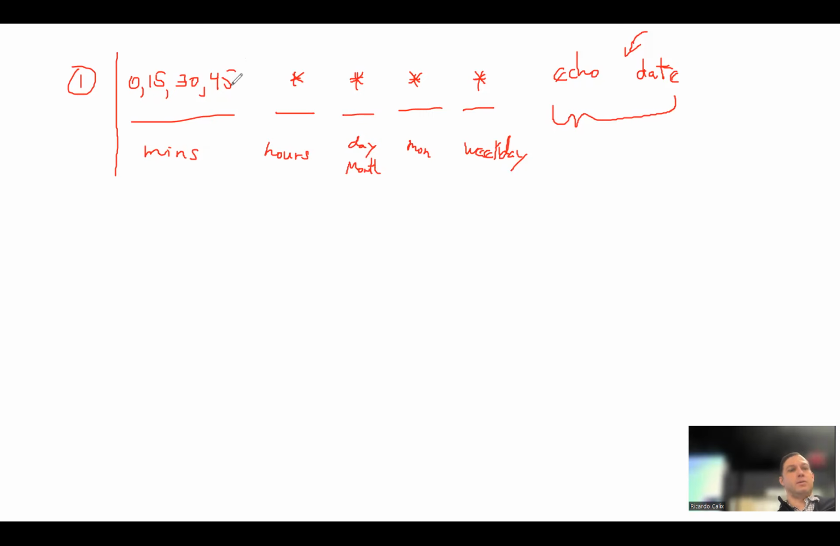So therefore, what would this do? This would display date. And then this is like a time component, so we can say every what? Every 15 minutes, exactly. Very good. You see that? That's basically how it is. Every 15 minutes, it's going to do that task.